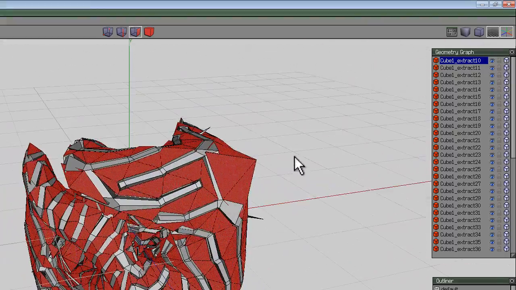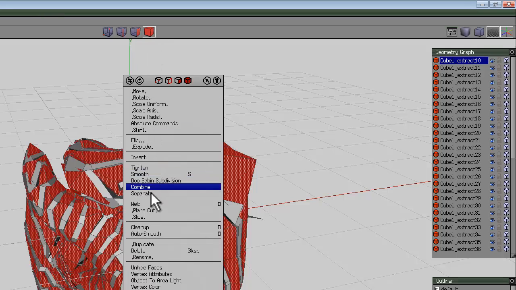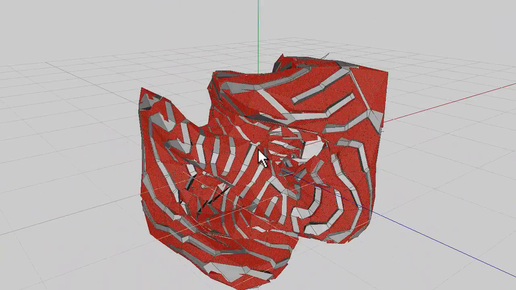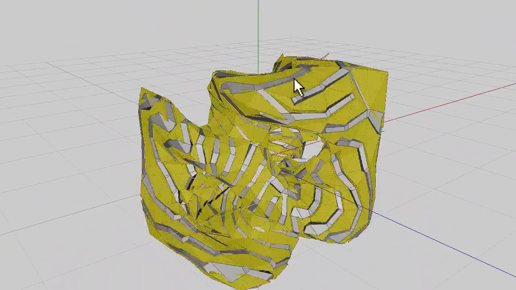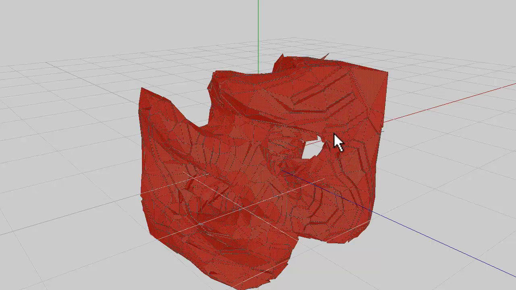So at this point you see all these new objects. When you've selected the entire object in main object mode, just right click and combine them all into one, so the object now comprises 2 parts. But as I say, they're looking a bit crude, so select each of those 2 parts, right click, and I'm going to use Doo-Sabin subdivision to start with.